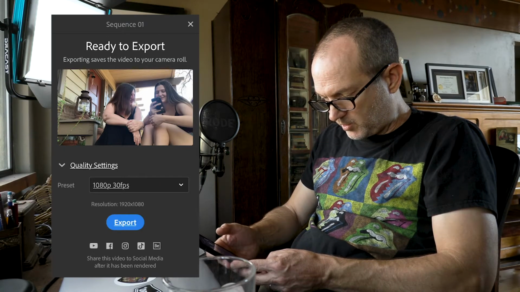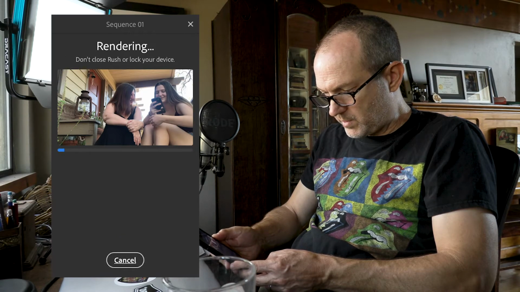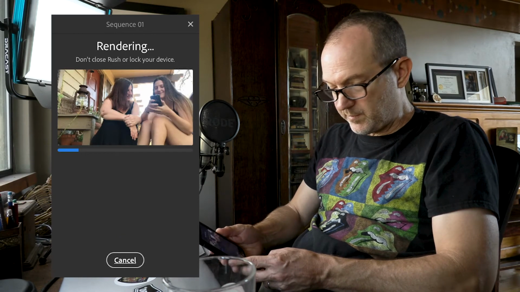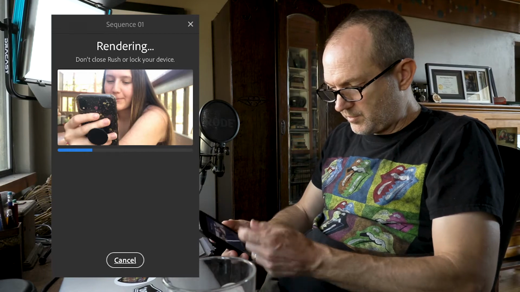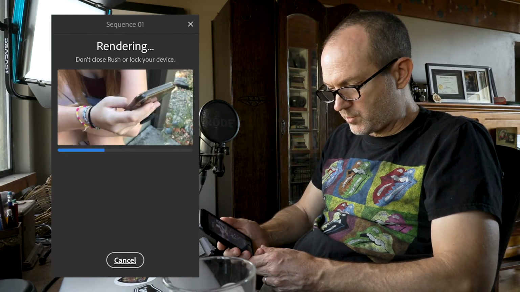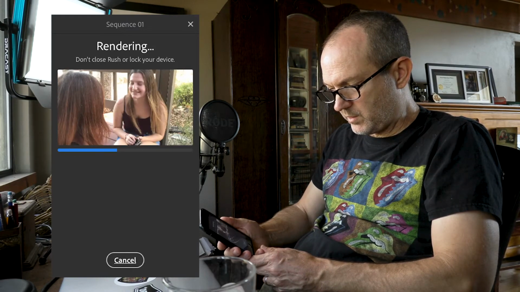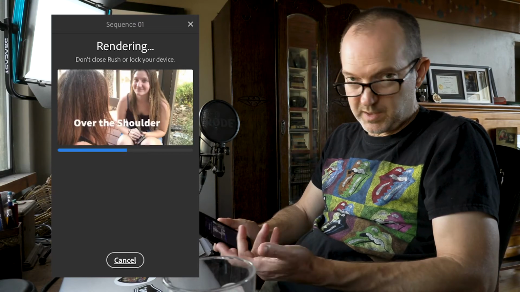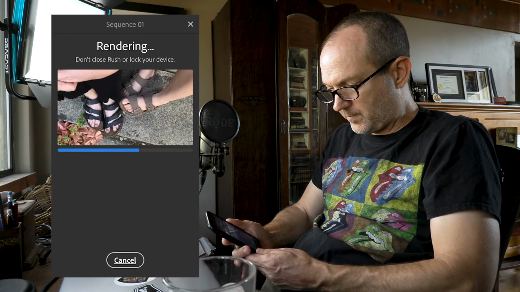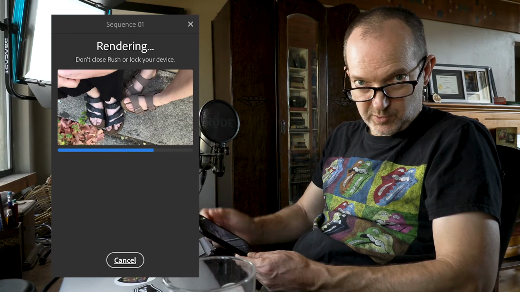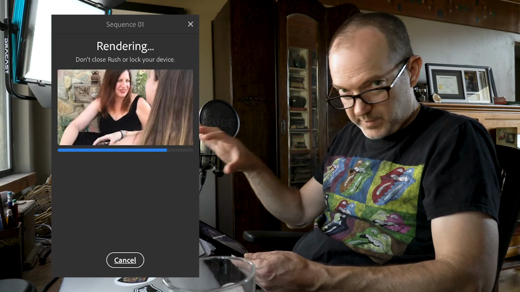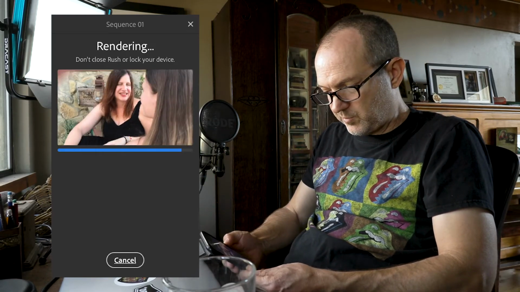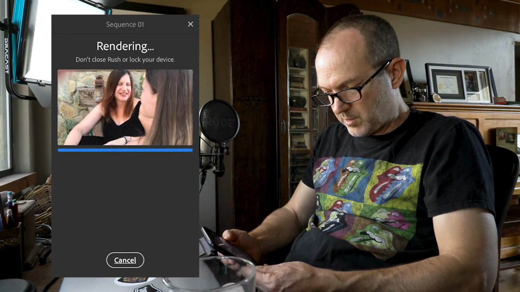And then I'm going to go export, and it's going to go to my film roll, as it said. It says it's rendering it right now. Don't close Rush or lock your device. It should take a few minutes, depending on how long it is. Rendering it means it's turning from a series of little pictures all the way into one continuous video. It's putting it all together for us.